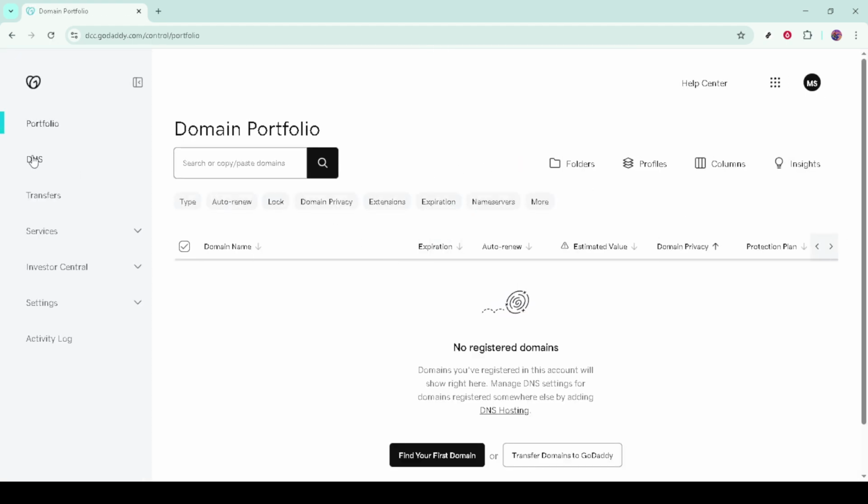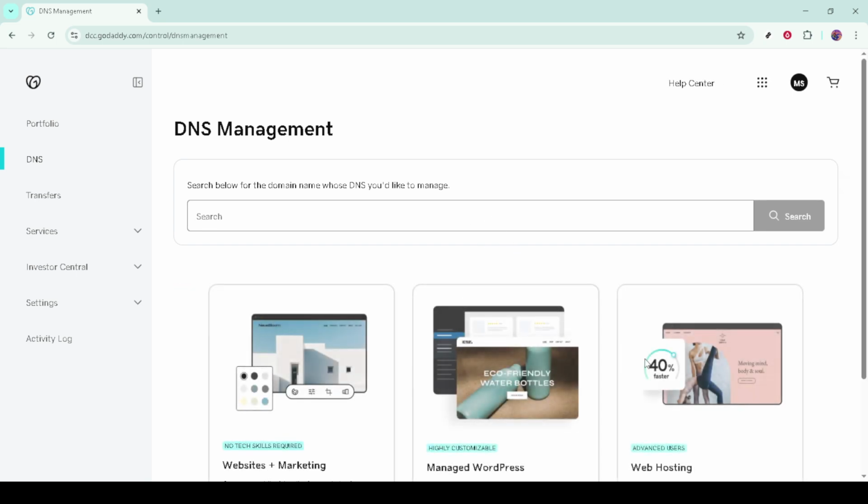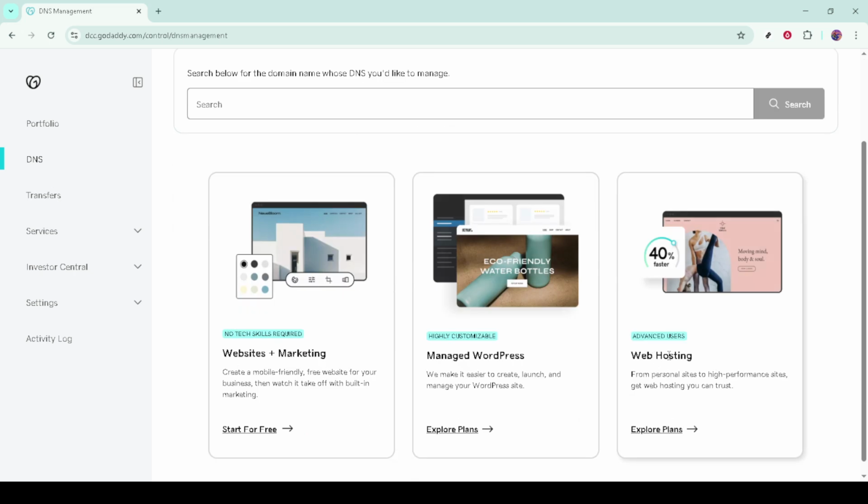uploading your files. Next, find the web hosting section on the same products page, locate your hosting plan and click Manage. From there, open cPanel by selecting cPanel Admin. That will launch your hosting control panel in a new tab. Inside cPanel, open File Manager. If it doesn't open automatically, you can find it under the Files section.